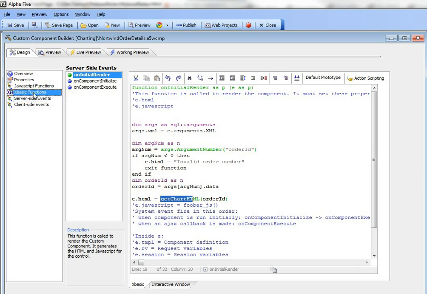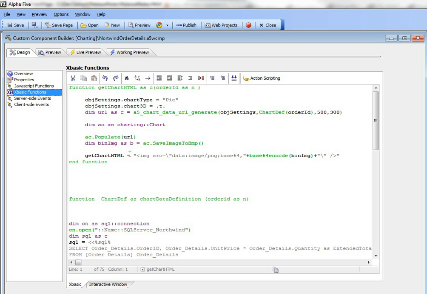So here are the functions, and I'm going to quickly explain these, but I'm going to pause here and pick it up in the next video.